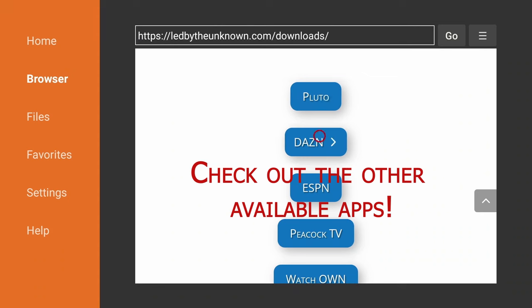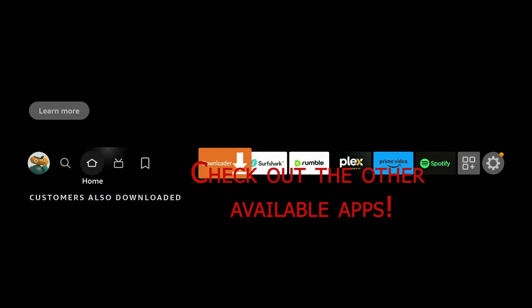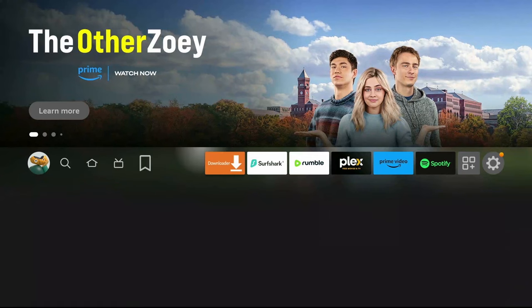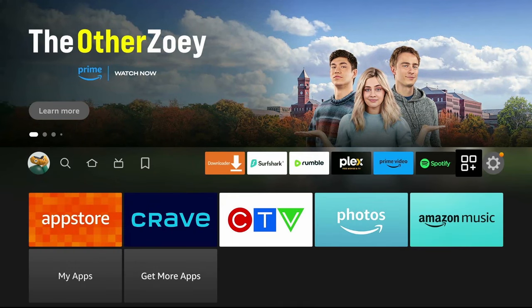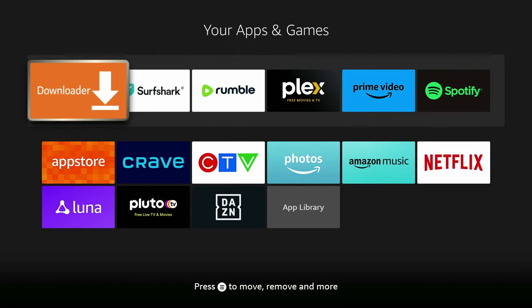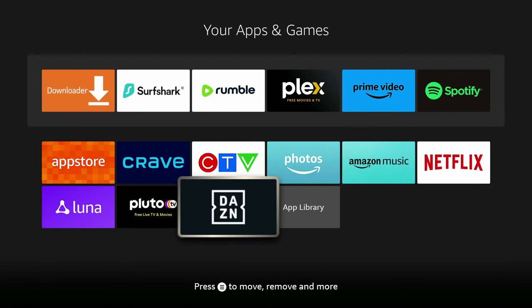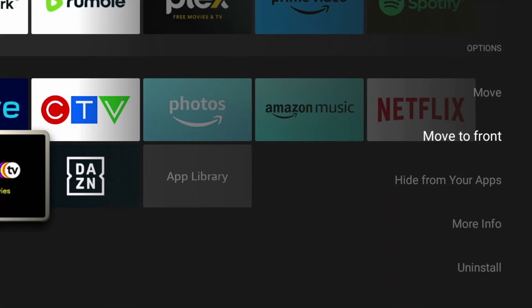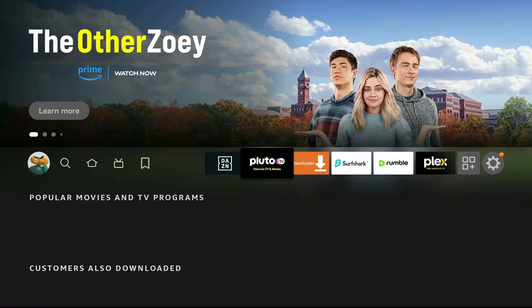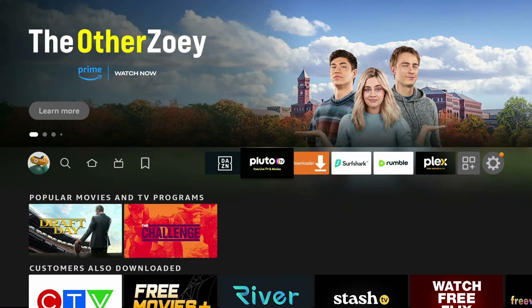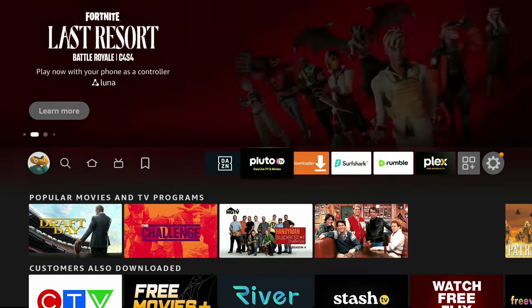Now let's go back to the home screen here quick and let's see what we downloaded. So if you go back to your apps and games icon, the three squares and a plus sign. Now we have Pluto TV, and we can again use the three line button on our remote. And here it says move to the front. And there you go, folks. We got in under a few minutes apps on our Fire Stick. Let's click on Pluto TV.